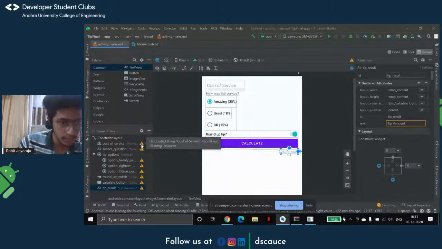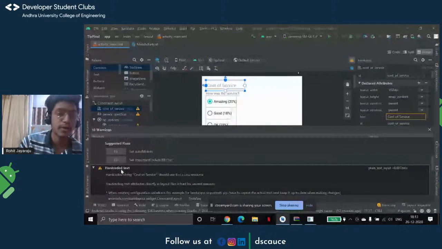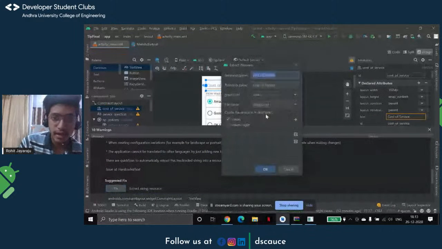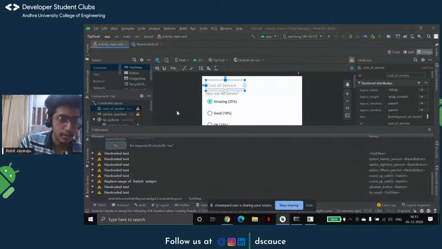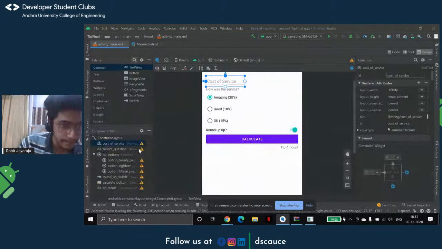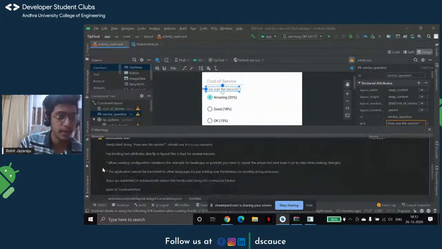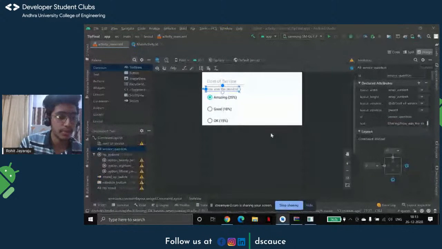So let me see what this says. When you click on the warning, it says hard coded text, and we are not supposed to do this. To fix this, you can click the fix button, and it says this string gets referenced to this string. So you need to click OK. In a similar way, actually, you can fix all the hard coded strings here, which won't be a problem at all.